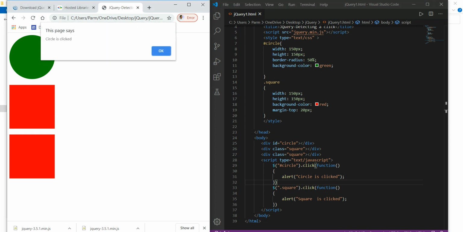If you click on the circle, the alert message says circle is clicked. If you click on this, square is clicked. If we click on this one also, square is clicked. This way we have detected a click event for this circle and for these squares. This works for both squares because they both have the common class.